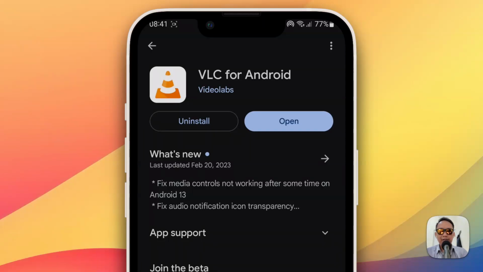Hi, in this video, I will show you how to connect SMB Share to your VLC for Android. As you can see, VLC on Android has some bug that you cannot connect to SMB Share with the password. Okay, let's just get started.